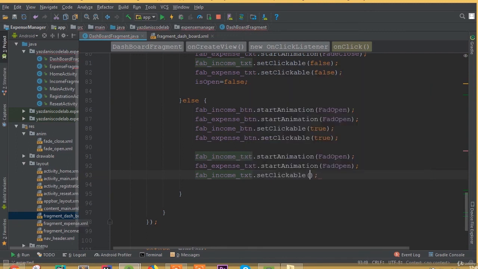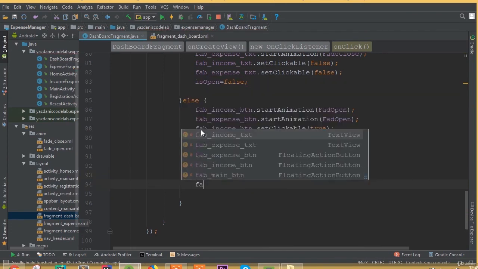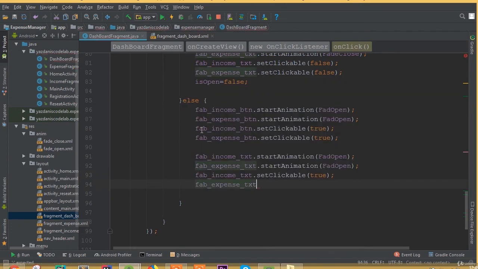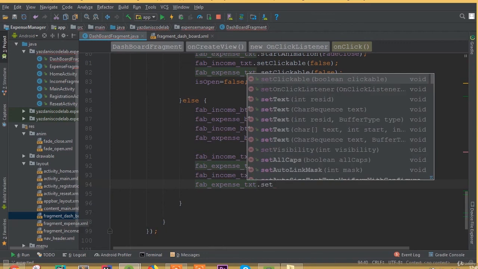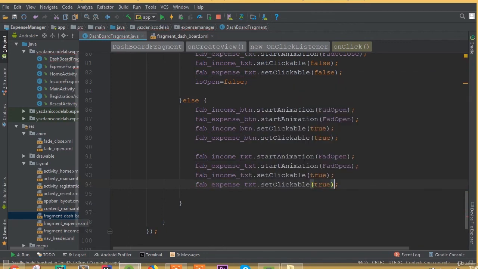And now fav income text dot set clickable true. And for fav expense text dot set clickable true, and now isOpen is going to be true. So we added all these conditions for our animation when we click our main floating action button.